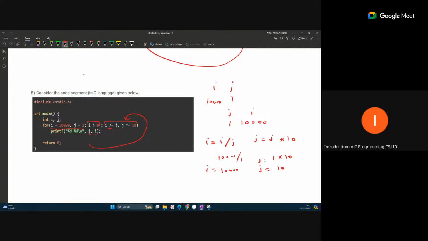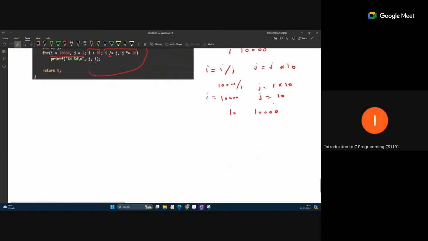Now the condition is again true, so you will get the next values 10 and 10,000. Now the next operation will make i equal to 10,000 divided by 10, so it will become 1,000, and j will be multiplied by 10, so j will become 10 into 10, 100. Now j is printed first, and this is the print statement with i now 1,000.